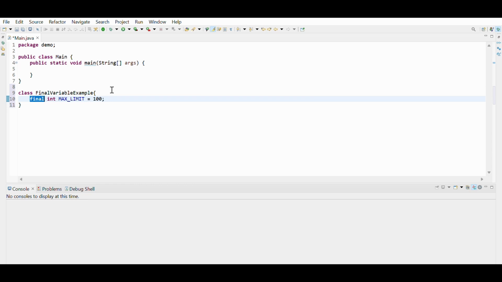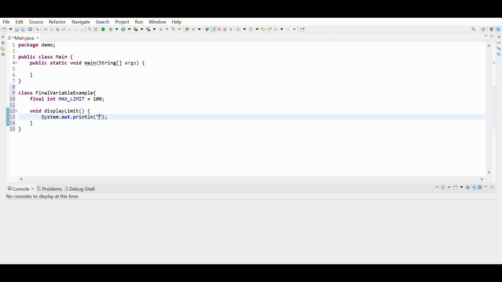Now let me create one method, void displayLimit. Inside this method I will add a sysout statement to print the value. The max limit is, and I will add the maxLimit value here. Let me save this code.